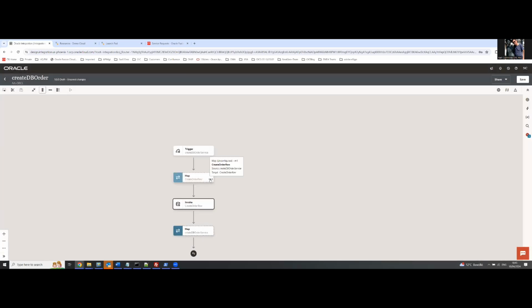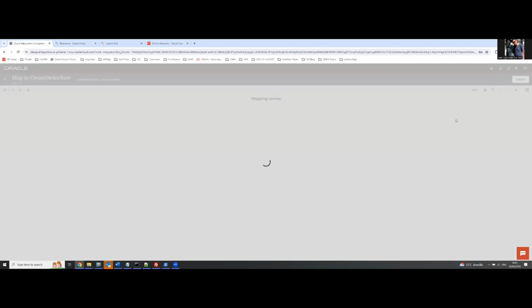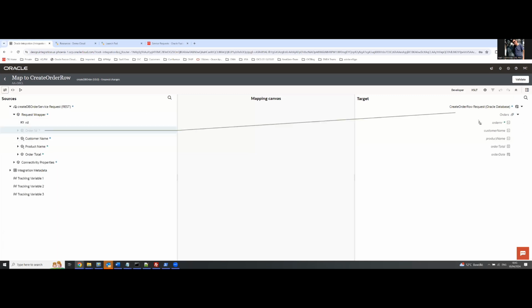So let's go in and let's do the mapping. So the mapping is very simple. In this case, you see the source on the left-hand side, the target on the right-hand side. I expand the source, I expand the target. There, the fields, the REST payload that comes in here. Here's the database table. So I do 1 to 1.